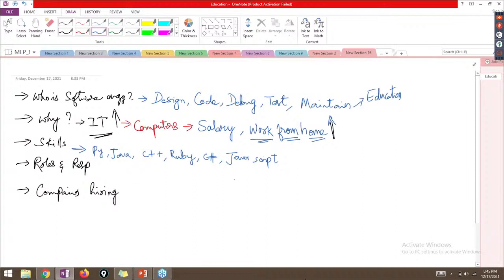Now it is not important to learn 3-4 languages simultaneously as a beginner. You don't have to learn 3-4 languages as a beginner. You start with one. Let us say you pick up Python or you pick up Java. So anything you pick up first, and then you become very well versed, you become a good Python programmer, and then you can go ahead and learn something new, right?